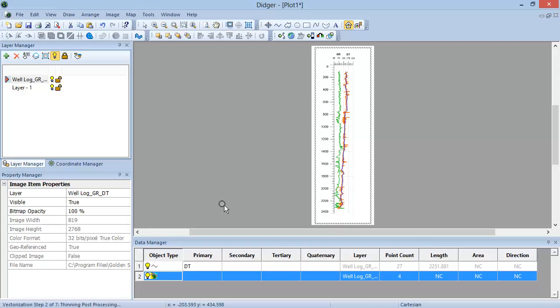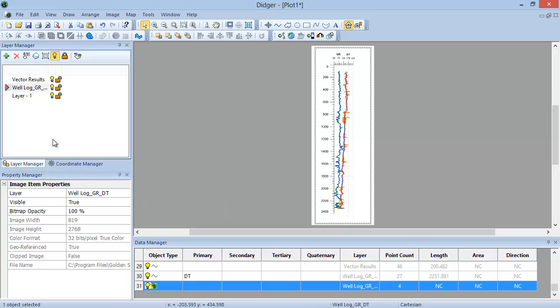After the vectorization is complete, new objects will be added to the layer manager for each log that was vectorized. These layers, by default, are given the name Vector Results. You will notice in the data manager that the digitized log contains many polyline objects depending on the complexity of the log. You will need to combine these objects into a single polyline object so that they are referenced as a single polyline in Didger.